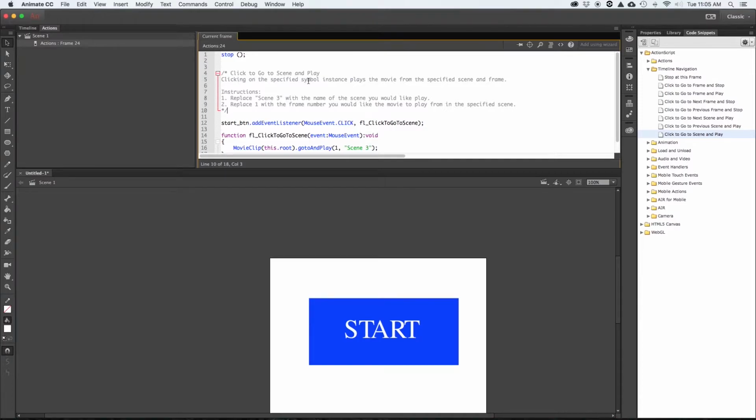Clicking on the specified symbol instant plays the movie from the specified scene and frame. Instructions: replace scene 3 with the name of the scene you would like to play. Replace 1 with the frame number you would like the movie to play from in the specified scene. So all that's just telling you is that when we click on this button, we're going to go to a different scene and play whatever that animation is. And at the moment, we don't have another animation to go to, but we'll make that in a second.